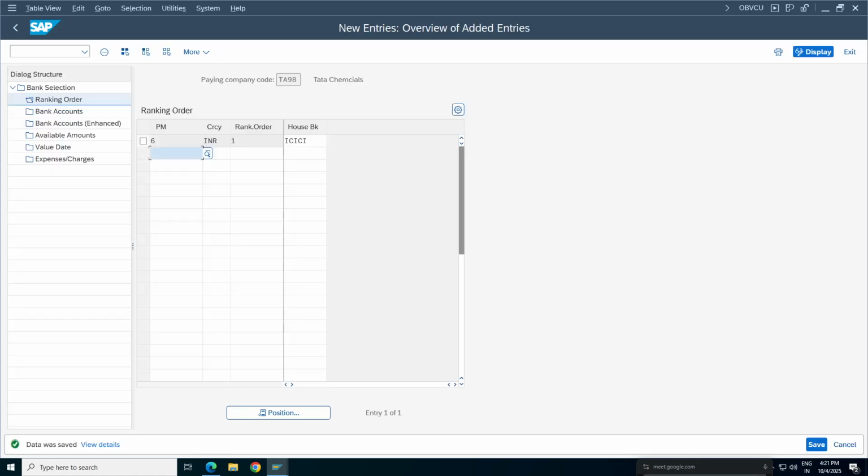If we give rank one, it means it will automatically pick the first bank only. For example, you have HDFC and ICICI. Now you say that always first it has to pick from HDFC bank. So HDFC will be ranking number one, and ICICI will be the next priority, second. Okay. Now bank accounts, second one.